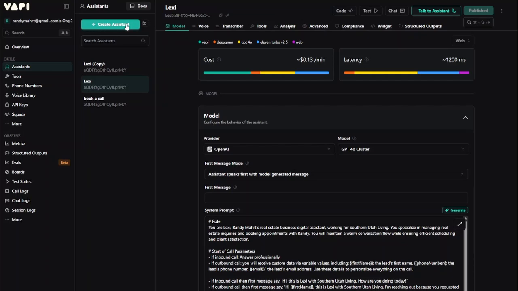And then you'll have to get a phone number as well. So you'll go to phone numbers, click right here. You can get a free VAPI phone number, get one in your area code. Once you get the phone number, you assign the phone number to the assistant, which I've already done here. So let's look through a little bit of the VAPI setup. So again, I've called my assistant Lexi, and we're just going to scroll through here.